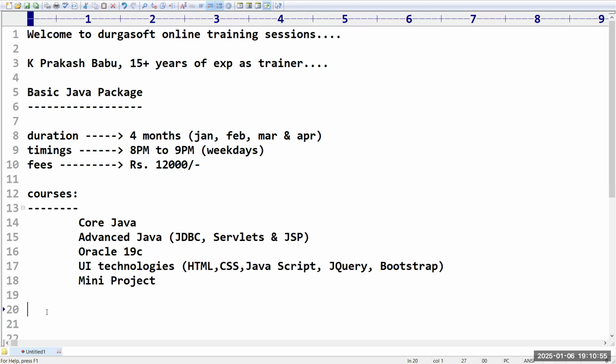Will we also use other platforms like Python, or will we just work with Java? It is only Java, madam. It is the course itself, Basic Java Package. Only Java related technologies will be covered here.